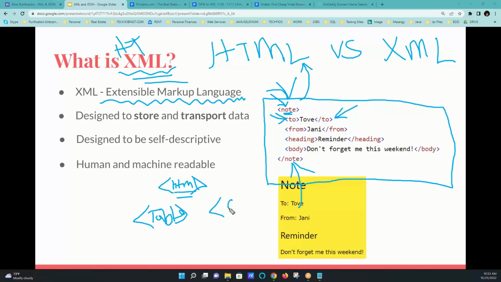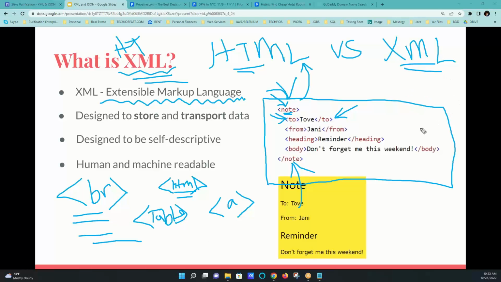Table. We have the A tag. We have the BR tag. All of these are preset for HTML, and you can't change that. You have to go with whatever they have in their list of tag names. But XML is free. It's open. You can do whatever tag you want to set this up.